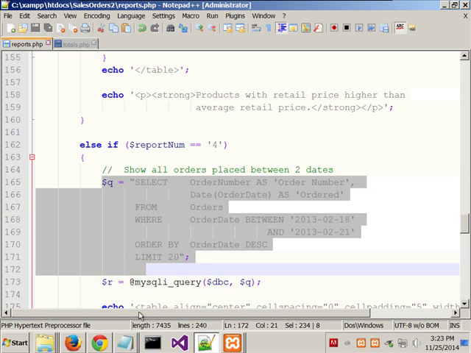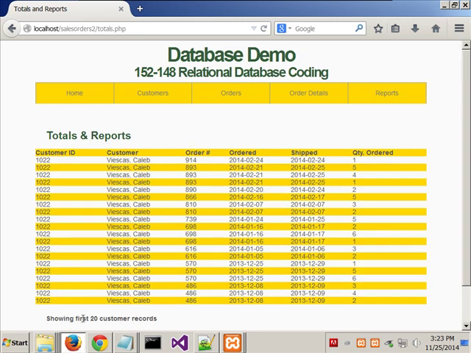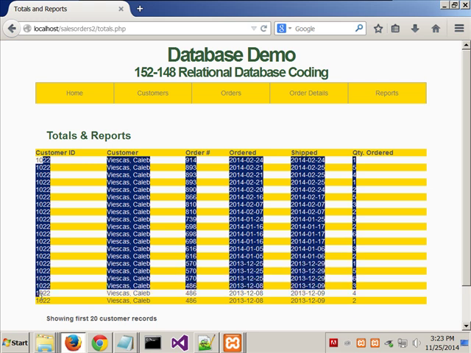All right. So when I ran this, I set it up so that, for example, notice customer report. When you run it, it shows the first 20 customer records. And it really should have said for customer number 1022. It's their first 20 records. All right. So what is this doing? Customer ID, customer, order number, ordered, shipped, and quantity ordered. Well, take a look at the query.